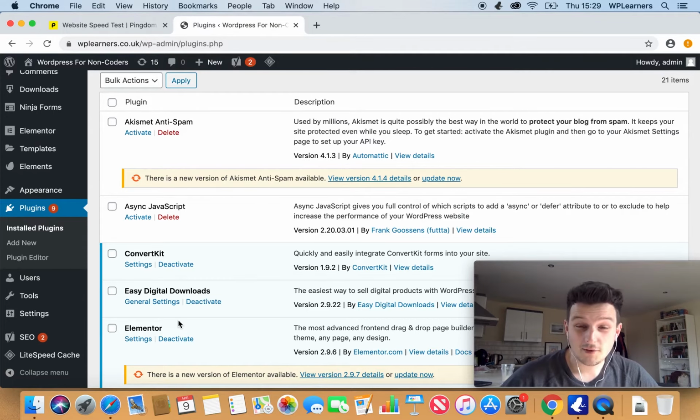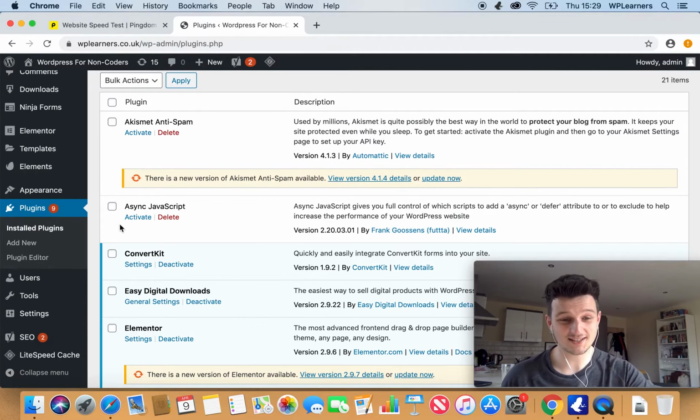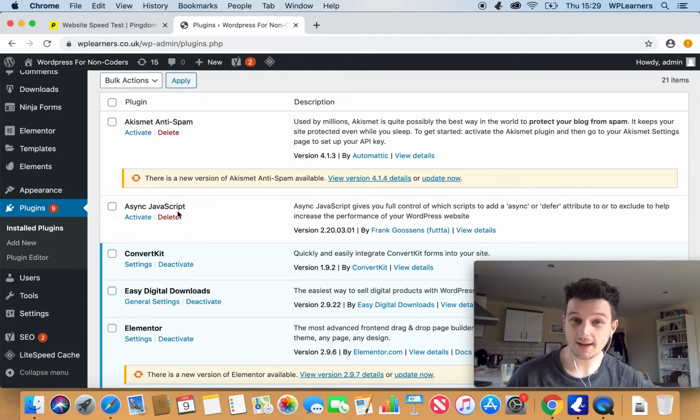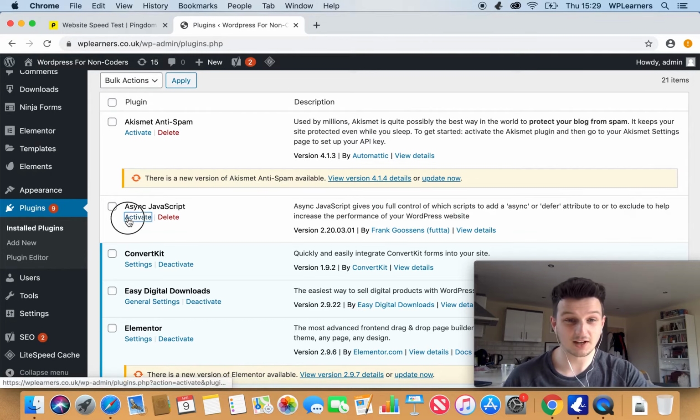And so for the purposes of this tutorial, I've just deactivated it so I can show you the full process of how to set this up. So you can see it here, Async JavaScript. If you search that in the plugins tab that we just went into to install the WebP plugin, you will find it. I'm going to activate this now.